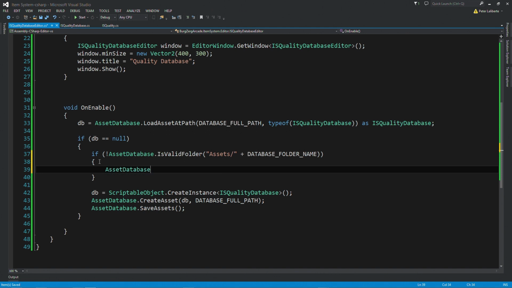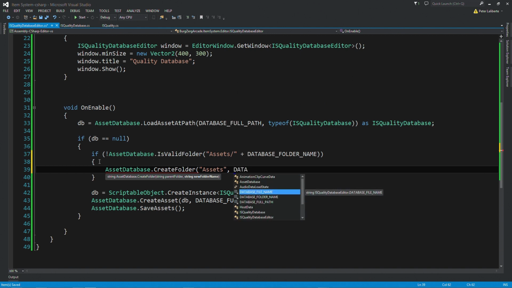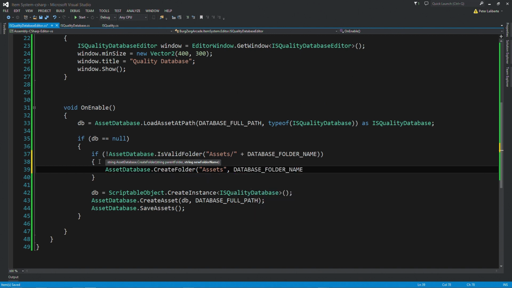It's AssetDatabase.CreateFolder. And what folder do we want to be in? We want to be in assets. And let's take a quick look here. I don't know how to create this as I have a template already created. So the parent folder and the new folder name. So assets is the parent folder. And the new folder name is going to be database folder name.